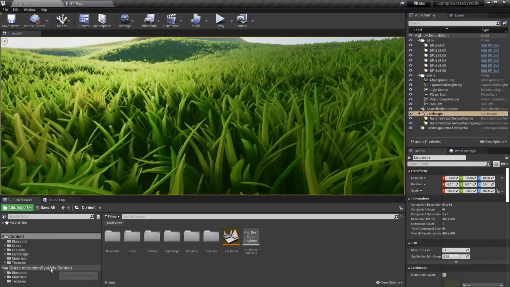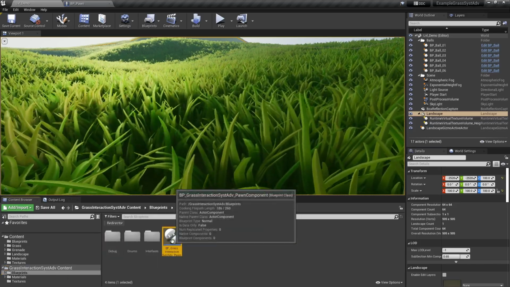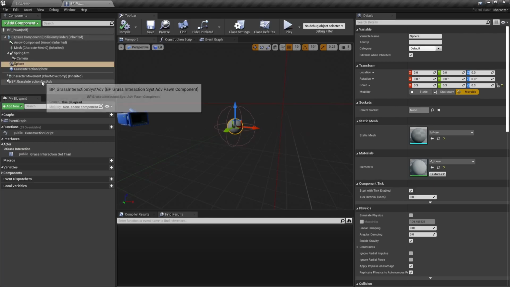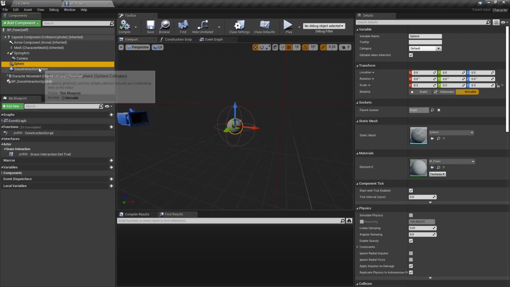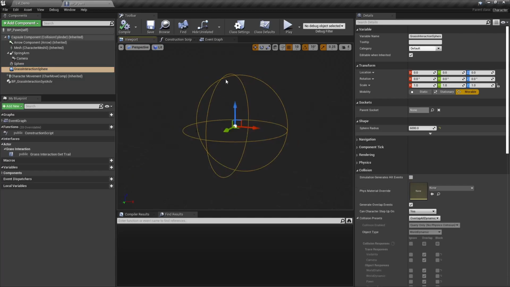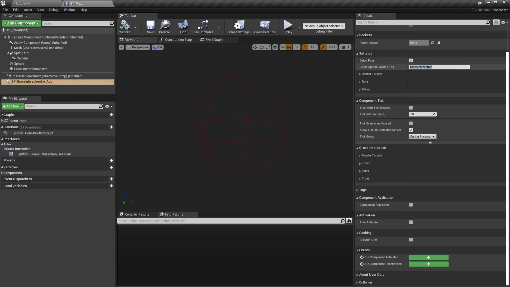First, you'll want to copy-paste that plugin folder in your project. It comes with a blueprint actor component that you will need to add to your pawn. Then in case you want other actors to interact with the grass, you will need to add a sphere volume to generate an overlap event with those nearby actors, and that sphere volume will need to have a tag to be automatically picked up by the system, and you can find that tag in the component's settings here.